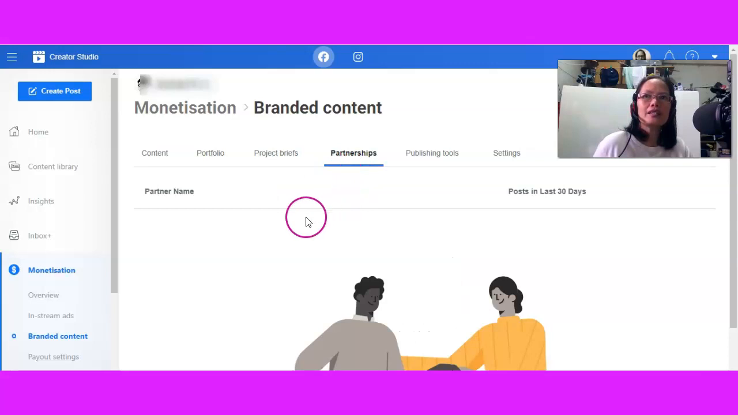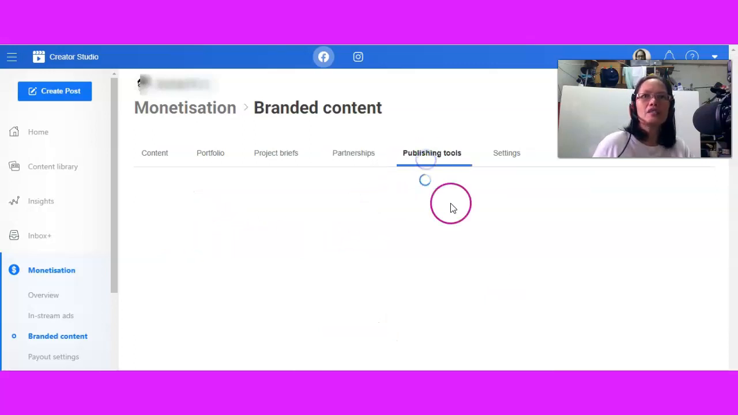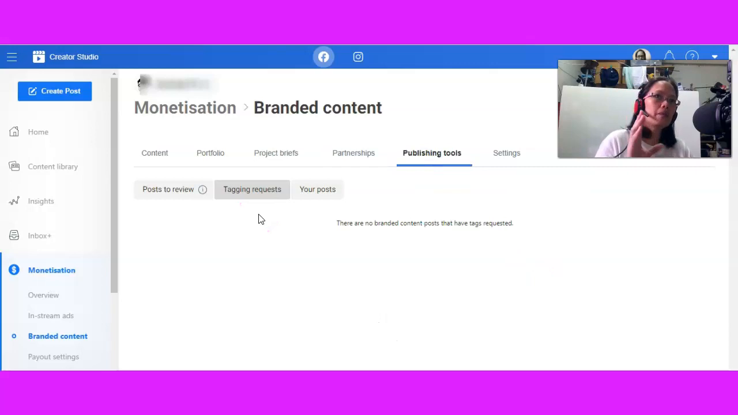Partnerships. So these are all the partnerships or the collaborations that you did. If you have any partnerships with any brand, it will appear in this tab. Publishing tools. When you do a post on your page, the brand that you collaborate with has the permission to tag your page. So it will appear in this tab. So any page that tags you is in this tab.